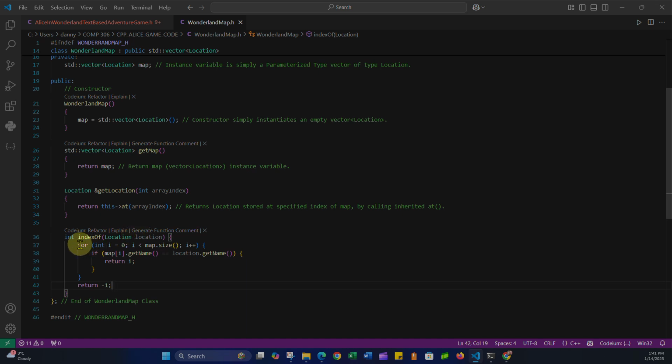So I need to create my own functionality. I use a for loop to iterate through the entire vector. Int i equals 0 as long as i is less than map.size. This is a function associated with vectors. It tells us the size of the vector. And then what am I going to do as I iterate through the vector? I'm going to simply compare the name of the location that got passed in with every location in this vector. Because remember, this is a vector of locations.